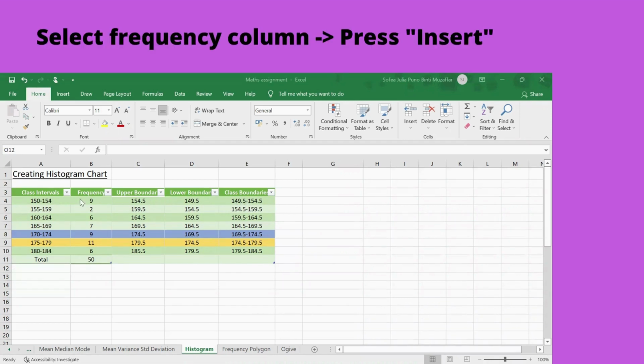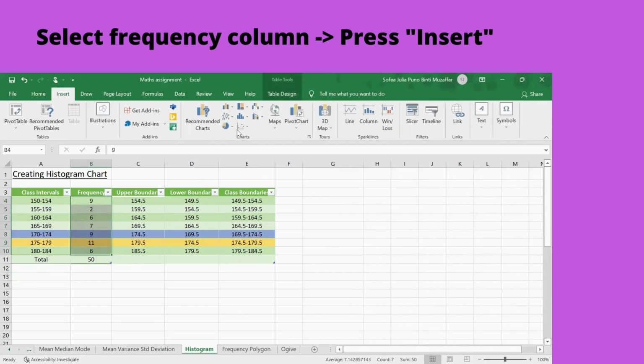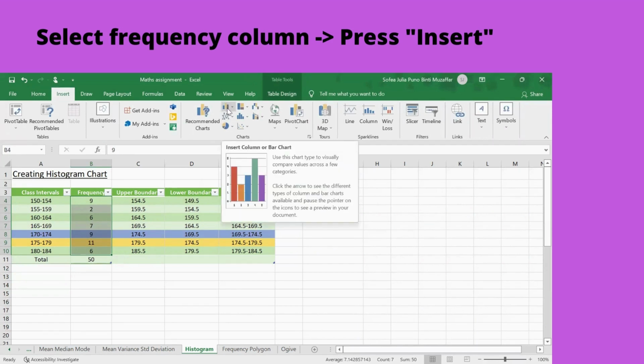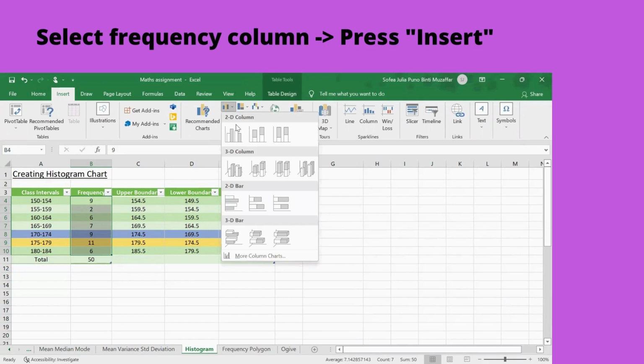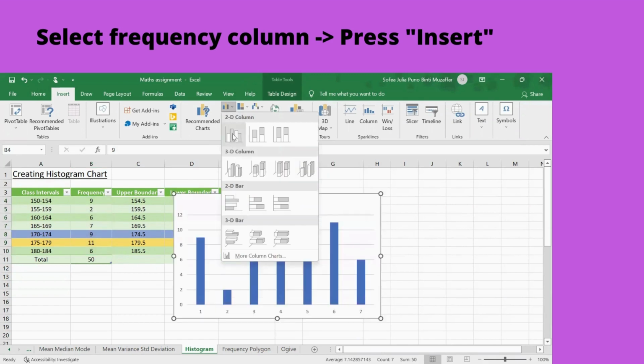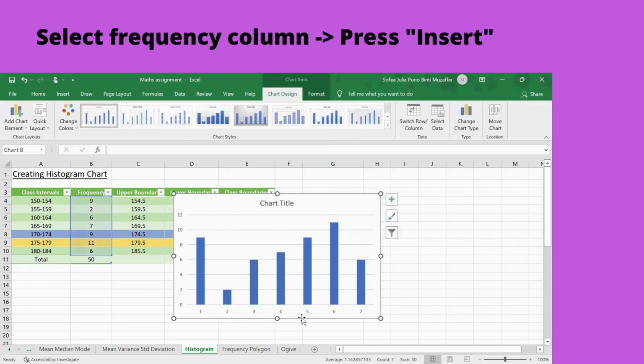So first select the values at the frequency column. Next is to click insert, and then after that go to this small chart over here, select the small arrow here, and then select the first one at the second column, 2D column, which is a cluster column, and you encounter this kind of chart.